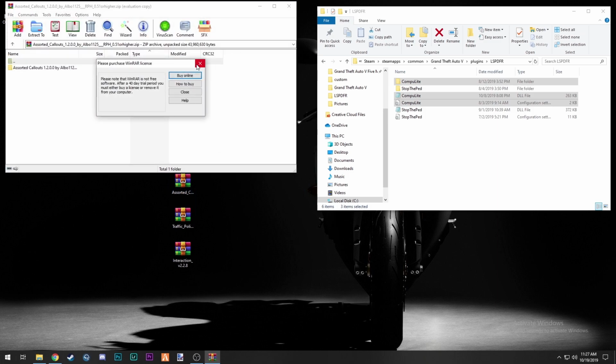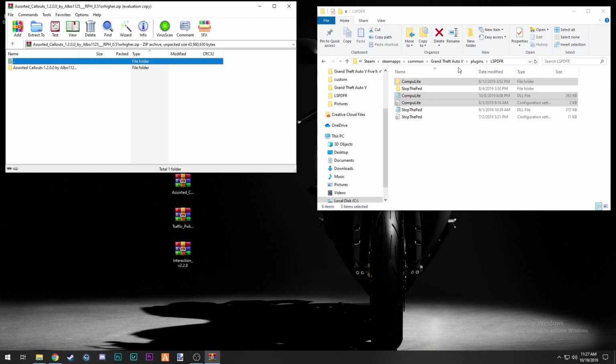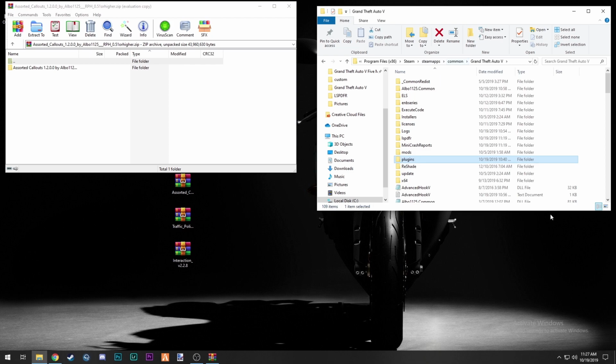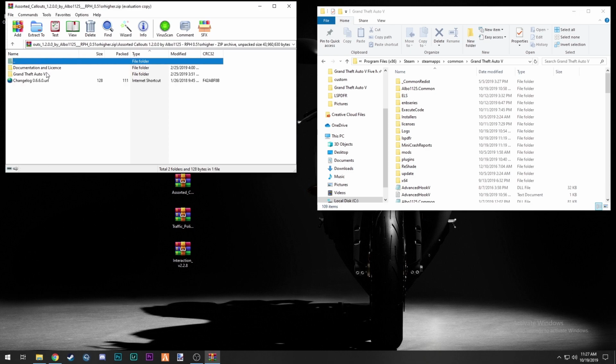With Assorted Callouts, go ahead and go back to your GTA main directory. You could do that just by hitting Grand Theft Auto V right here. It'll bring you back to your main directory. So back in the Assorted Callouts WinRAR, go ahead and click on it. You're gonna have all of this in here. All you need is the Grand Theft Auto folder. You're gonna have albums, common DLL. You're gonna need this one. This is the most recent updated version, 3.7/2019. It's not gonna get updated anymore.